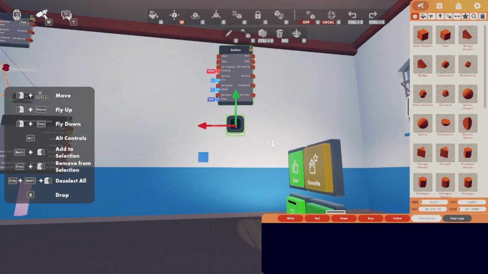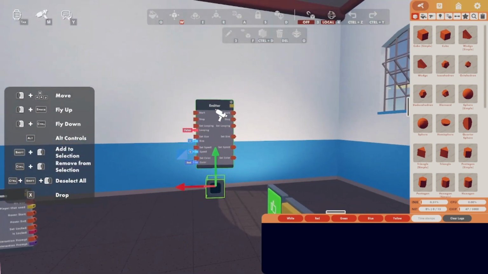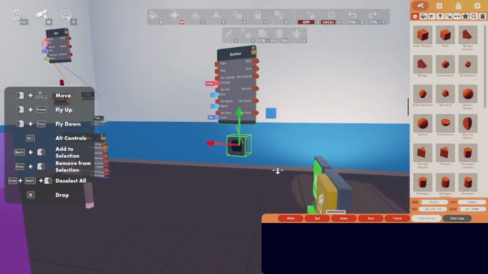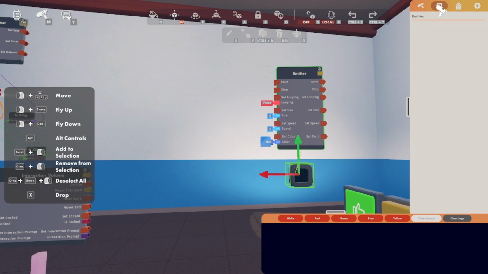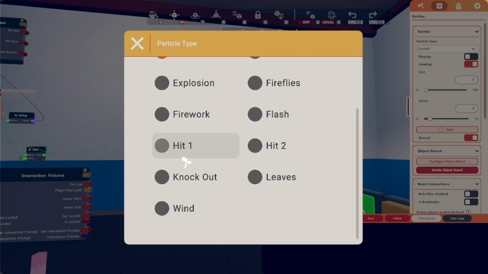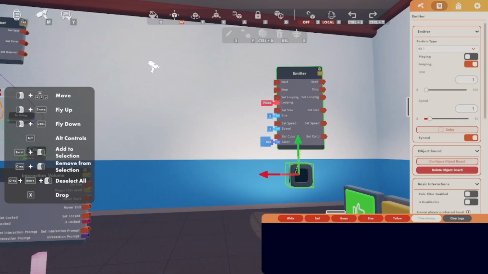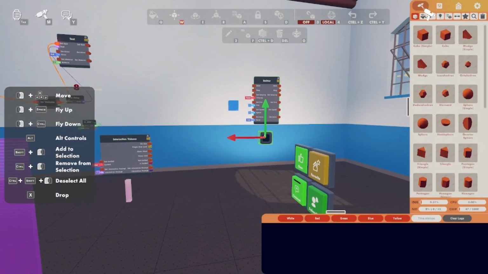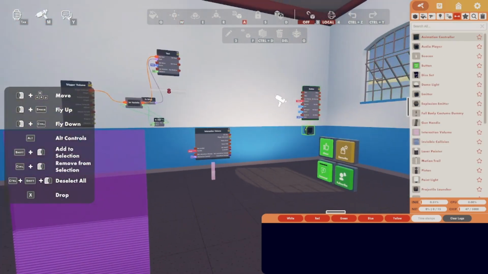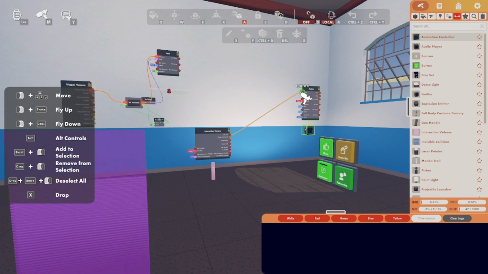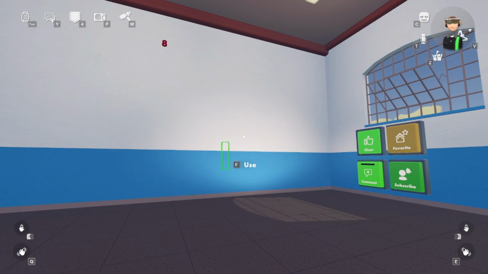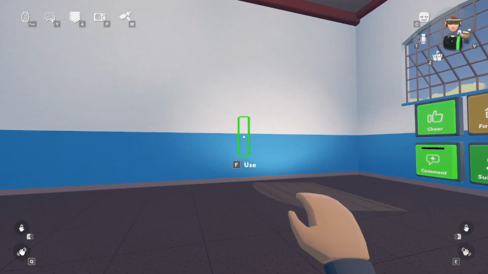Now we're gonna do an emitter. Okay, so this is an emitter, and you can choose the particle type of it. So let's say hit 1 for me, and then let's get a button, or let's use these 2 chain together. On use start. Then we just say, boom, it's gonna use a hit effect whenever we use this.